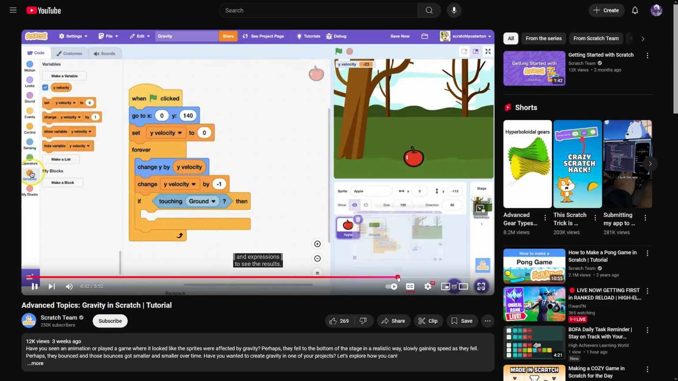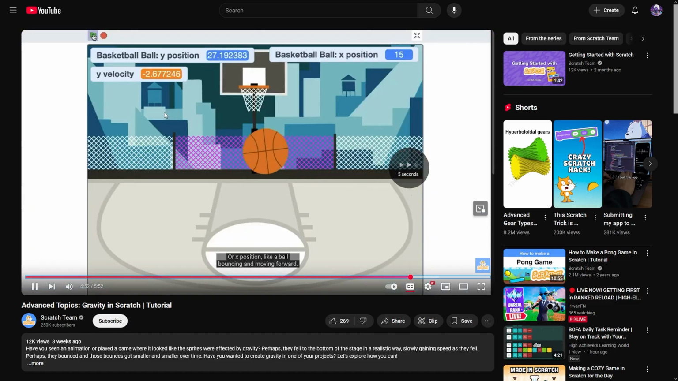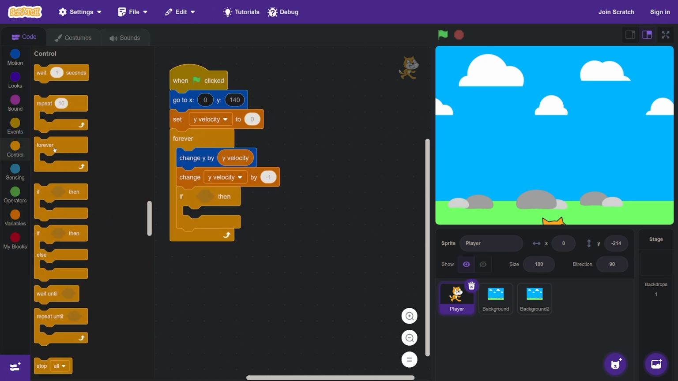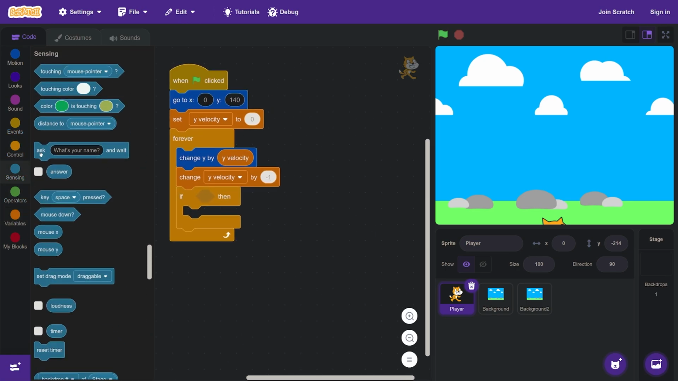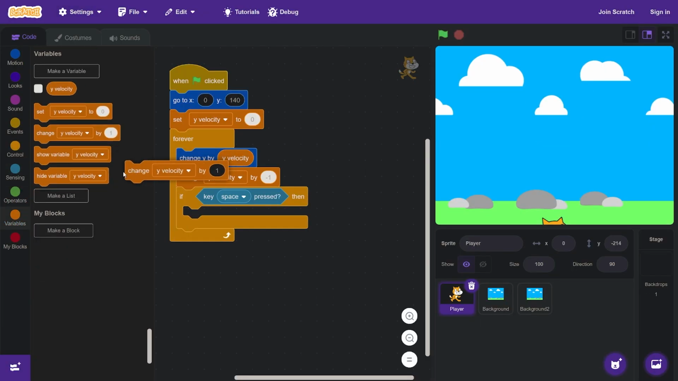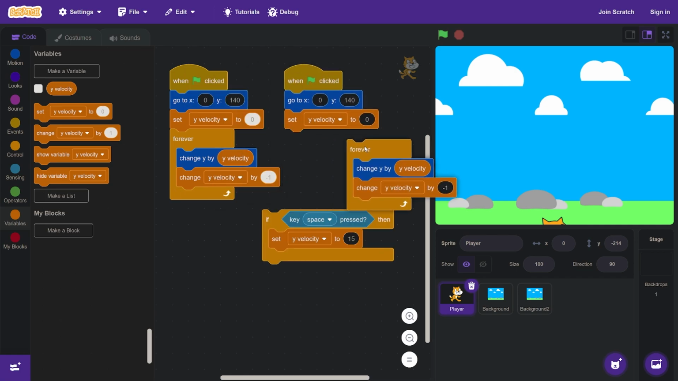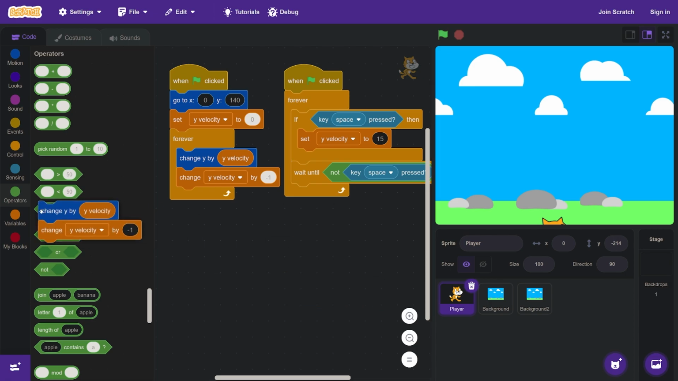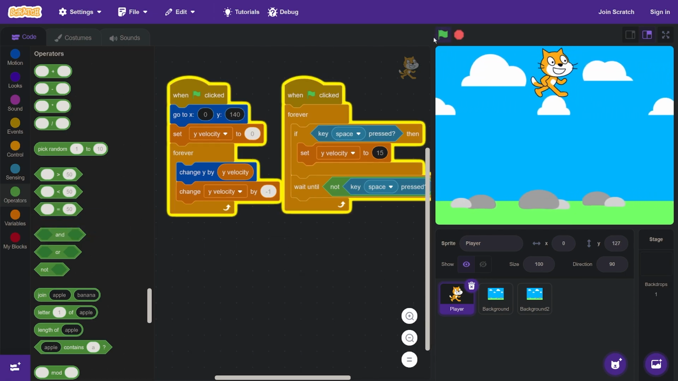I need to be able to jump. Wait, could I use that code? Maybe I can modify that because Scratch Team doesn't have a Flappy Bird tutorial. But if I can modify this, that would be keeping in alignment with the challenge rules. Okay, set Y velocity to 15. Hold on. This needs to be in separate blocks, so I can't just hold down the space bar. That would be cheating. Set velocity. There we go. Okay, jumping.